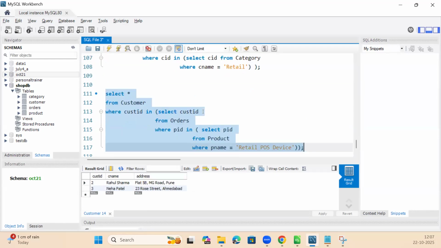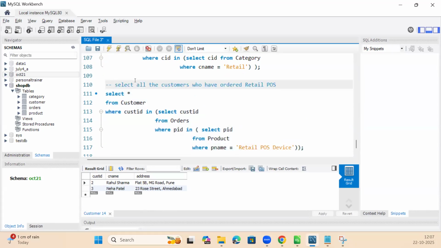If the question was to just print the customers, then you can give that cust name or something. What was that? C name. Okay, if you want everything, then give select star. Okay, take this down.